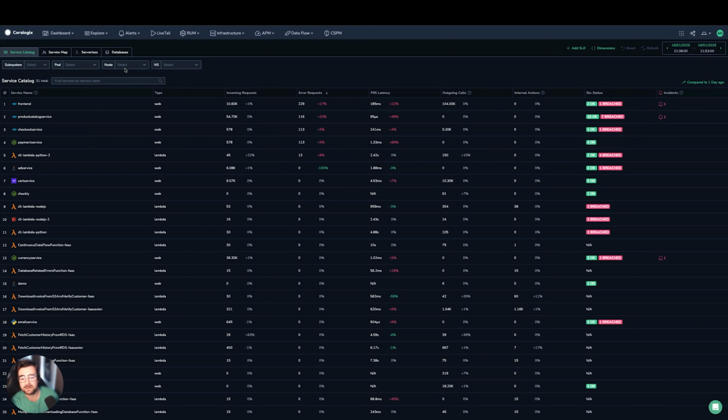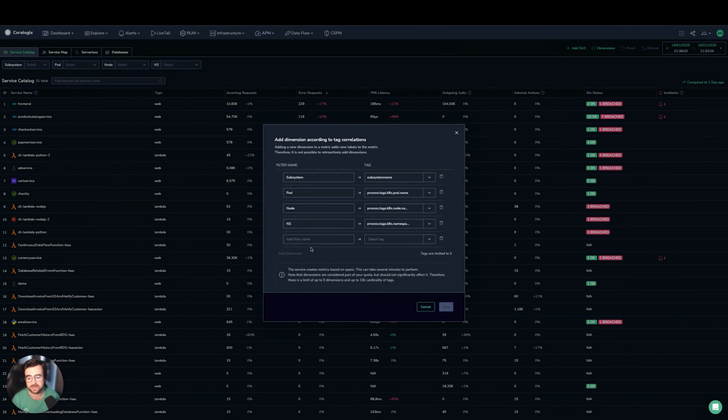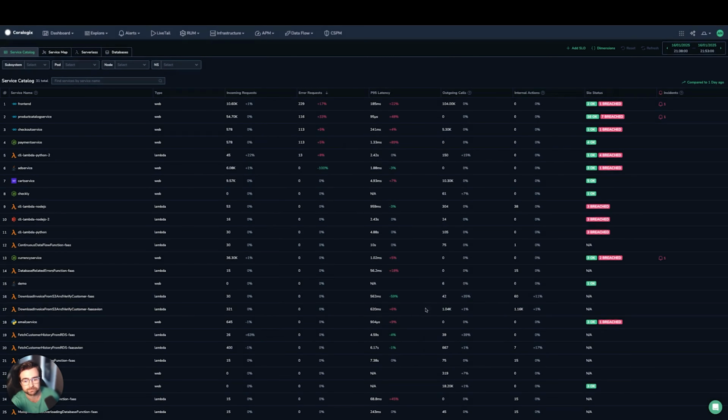We can customize this view by adding dimensions. We have some filters here already for subsystem, pod, and node. We can add a dimension. I could add one for application here. And what this is doing is taking the tags from our spans, and it's a good way of further slicing our data by different environments or components.